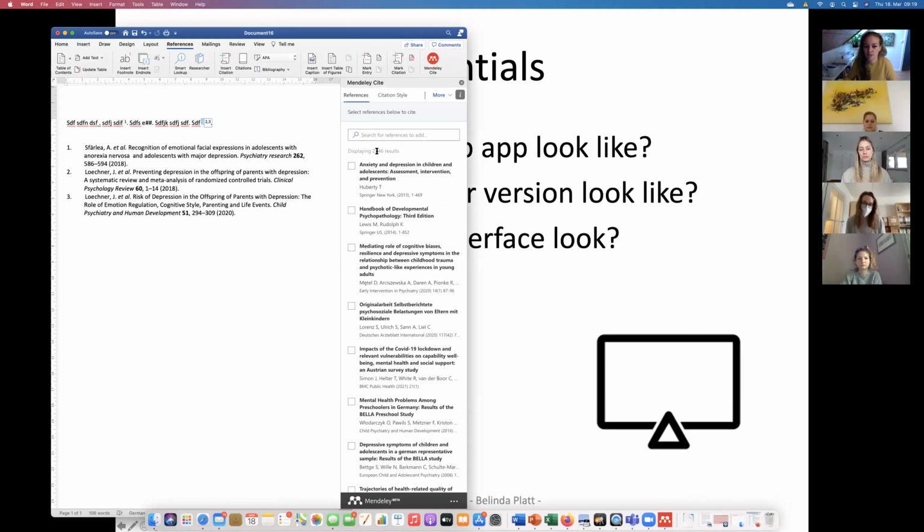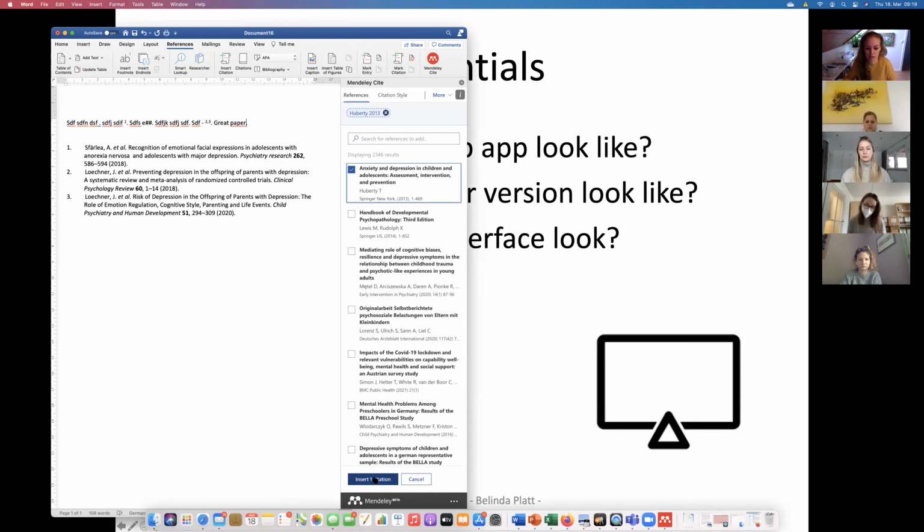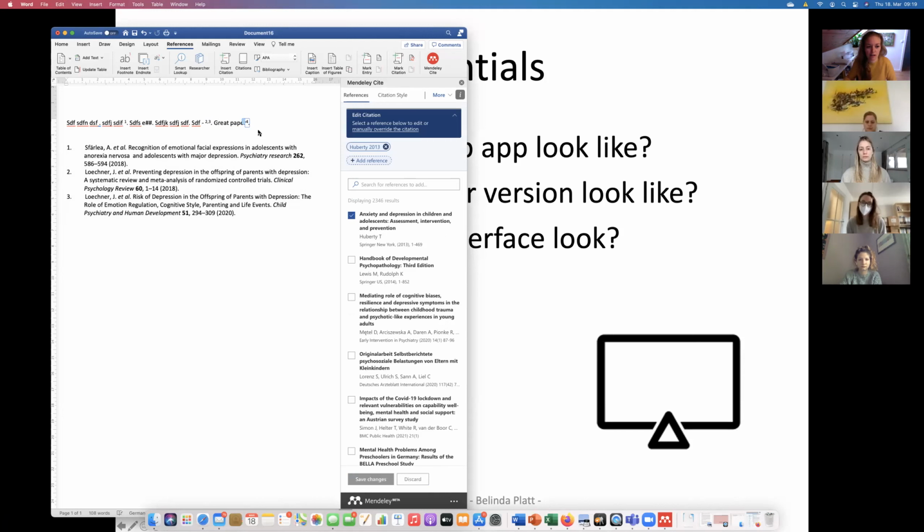Okay, so I've got 2000 in my database. You'll see an overview here. And so let's say I want to cite this great paper. I'll click here. I'll say, yeah, this is the paper I want to cite. Insert one citation. Then it's in there, the citation, and it's in my bibliography. I'm going to go a bit more into detail about the functions of that in a minute, but just to give you an overview of what that looks like.